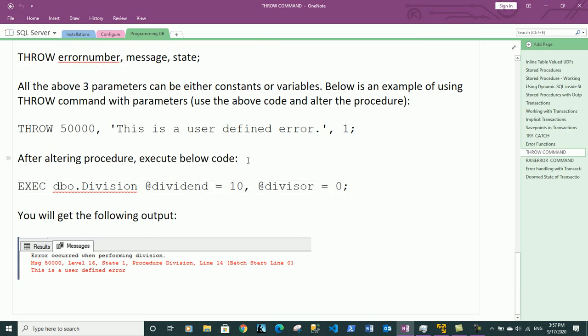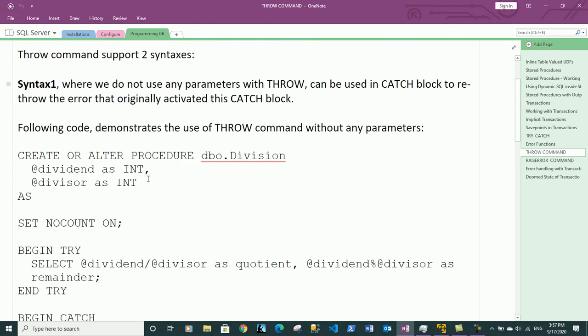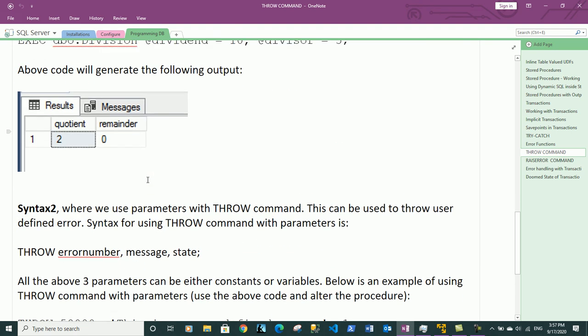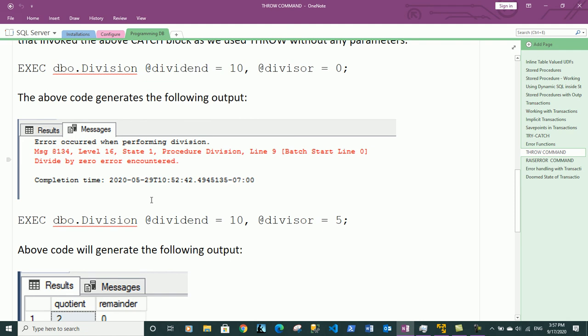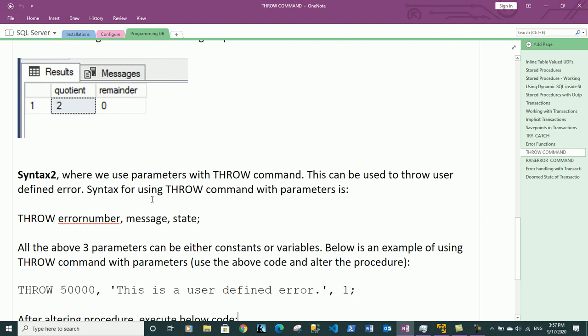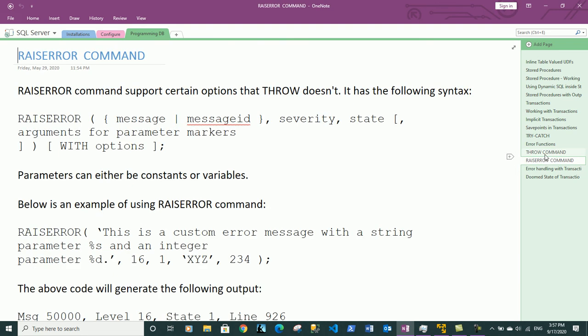Alright, so guys, we are done with this throw command. We have talked about two syntaxes: syntax 1 where we do not use any parameters, and syntax 2 where we can use parameters along with the throw statement to define custom error messages or user defined error messages. And we have run some code and created a stored procedure using this command as well. And we are done with this video, and in our next video we'll talk about the RAISERROR command.